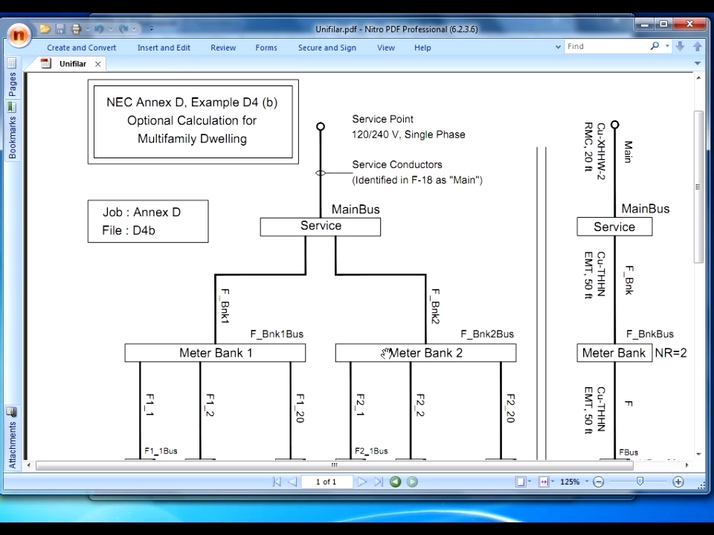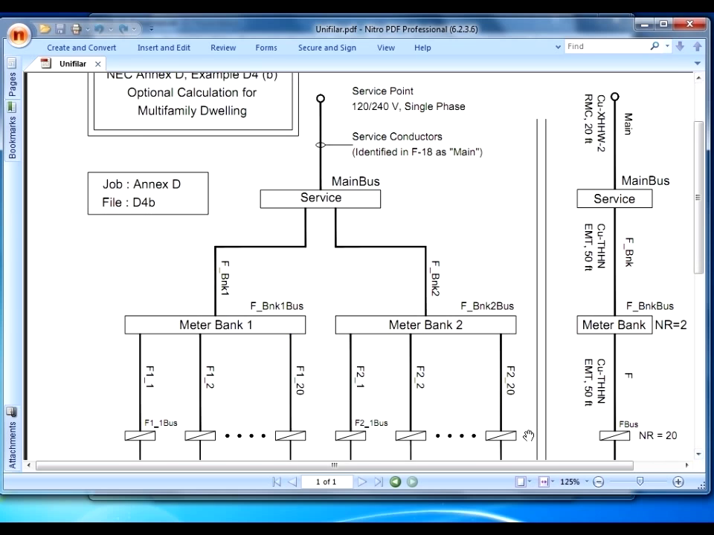It is to be noted that in F-18, the end side of the feeder is a bus identified with the ID of the feeder plus the suffix bus, which is set automatically by F-18. Accordingly, the end side of feeder F_bank1 is identified as F_bank1 bus. Same criteria is valid for every feeder. Now, continuing downstream, each meter bank feeds 20 load centers corresponding to the dwelling units. Following is a summary of the branch circuit characteristics derived from each load center.